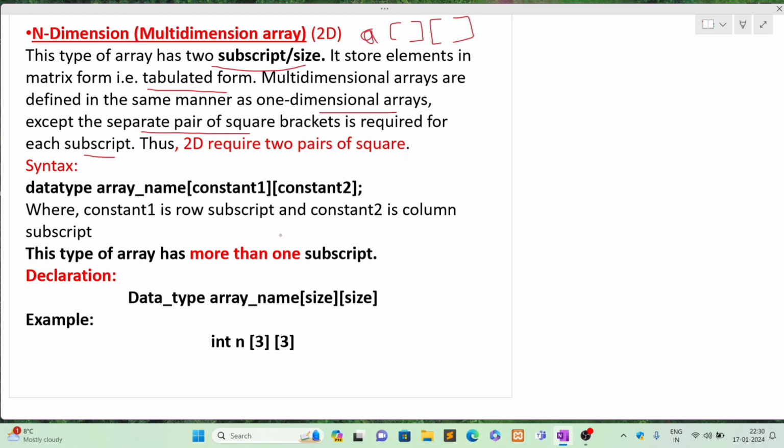A two-dimensional array requires two pairs of square brackets. Let's see the syntax, meaning how to declare an array in a two-dimensional or multi-dimensional array. First of all, the data type, then the array name, and inside square brackets constant 1 and another square bracket constant 2. Constant 1 is called the row subscript, row size or row index, and similarly constant 2 is the column subscript or column size.